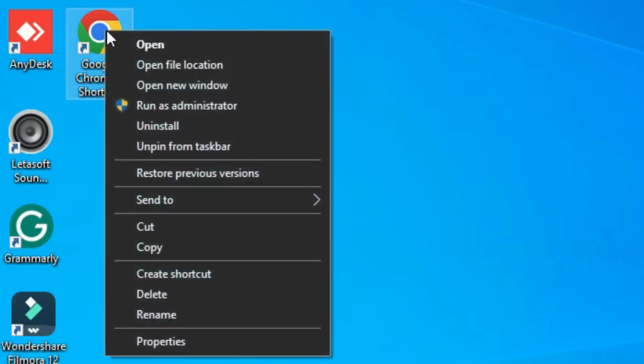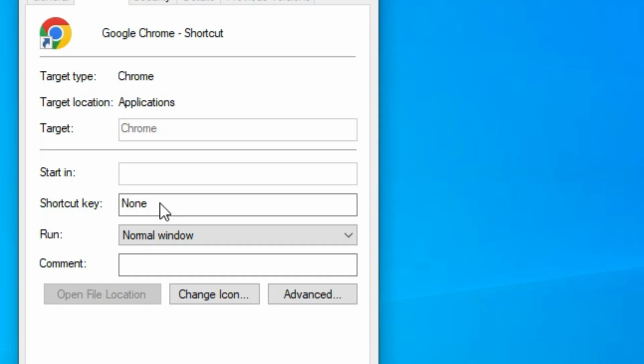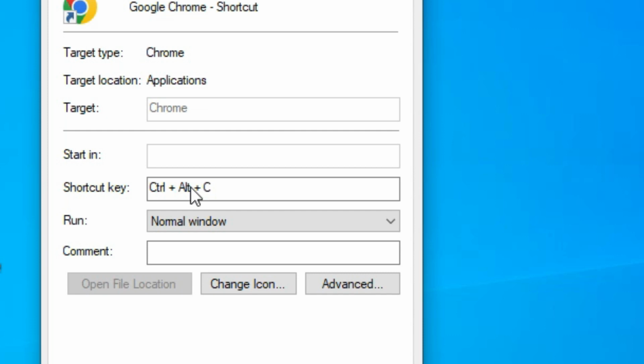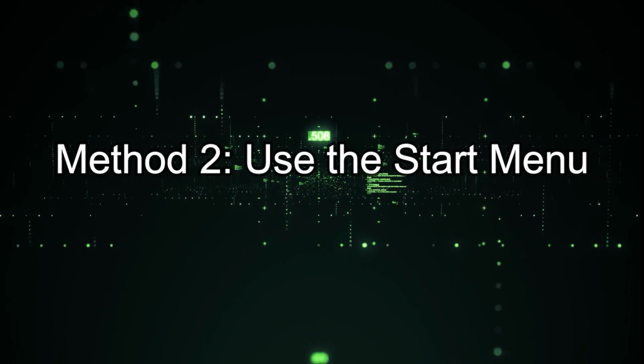Right-click on the new shortcut icon and select Properties. Enter a key combination in the shortcut key field. The combination must be Ctrl plus Alt plus a letter or number. Here I'm using the C key for Chrome. Click OK.